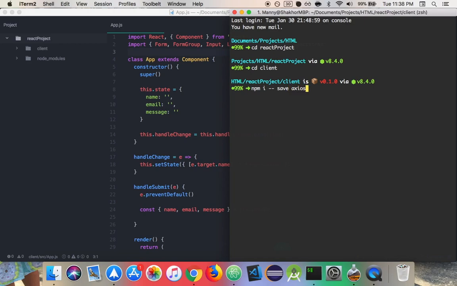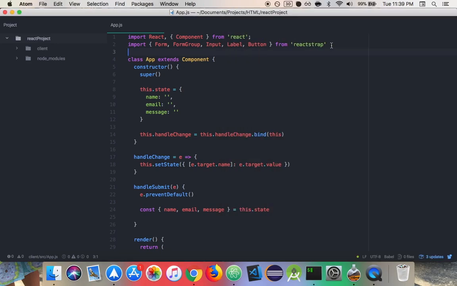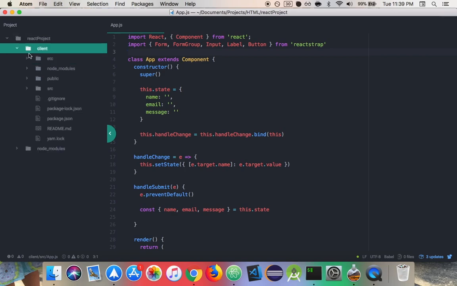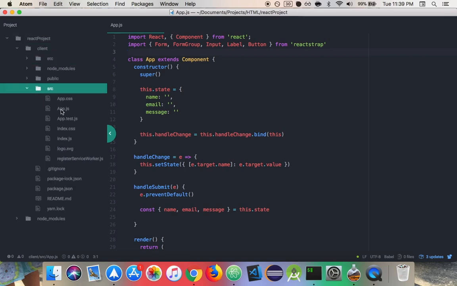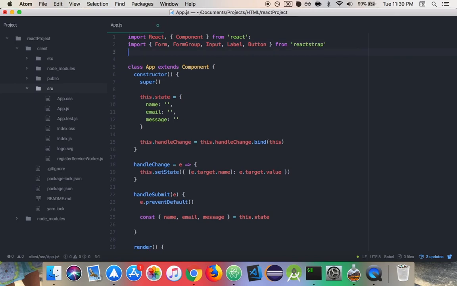I'm not going to install it because I installed it already, because my computer is running slow and I wasn't going to be able to export this video because it's too long. So I'm just trying to cut some time. So once that's installed, we're going to head over to our React project folder, client, source, and then app.js. And we're going to finish up the front end and then head over to our back end.